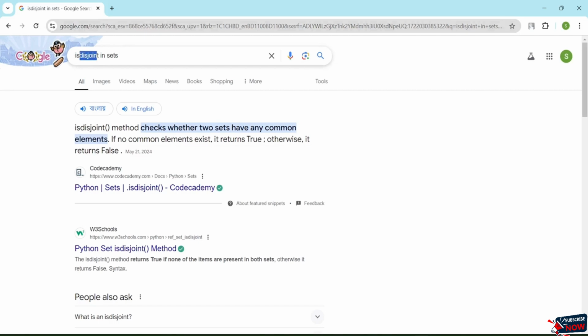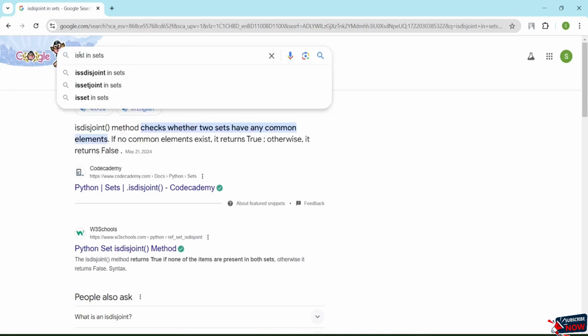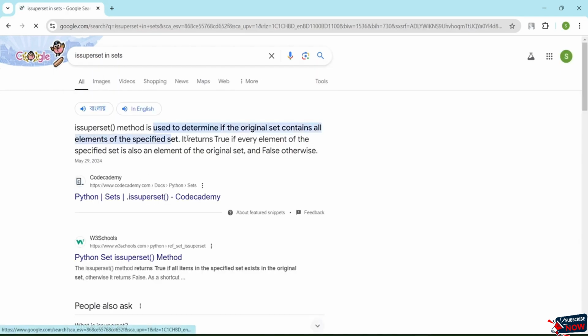So now let's check issuperset. It is used to determine whether the original set contains all elements of the specified set. It returns true if every element of the specified set is also an element of the original set. Otherwise, it will just return false.